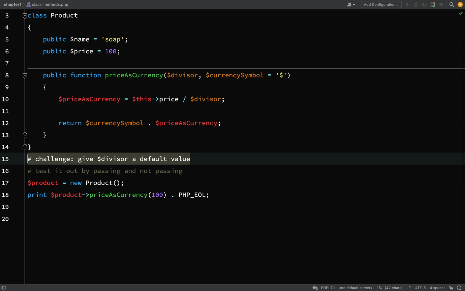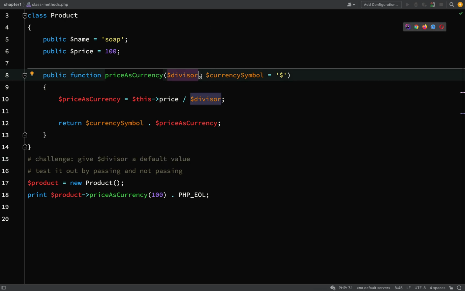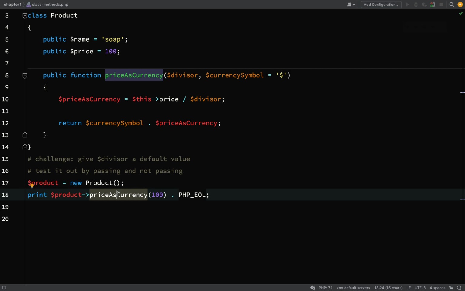So first things first, give divisor a default value. So that's easy to do. Just give it a default value. And then, like I say, test it out: you can call this method with a value and then call it without a value. So pause me and give that a go. That shouldn't pose you any problems.